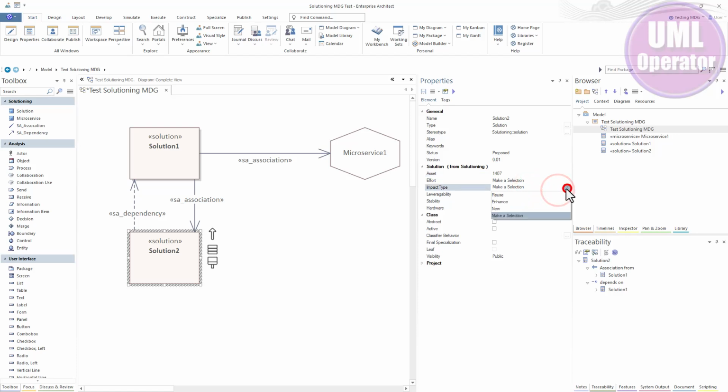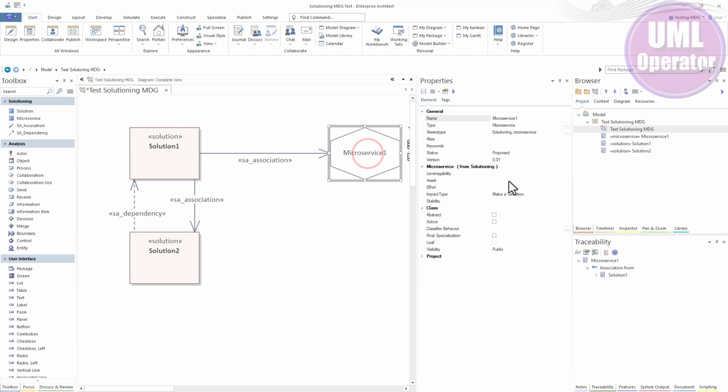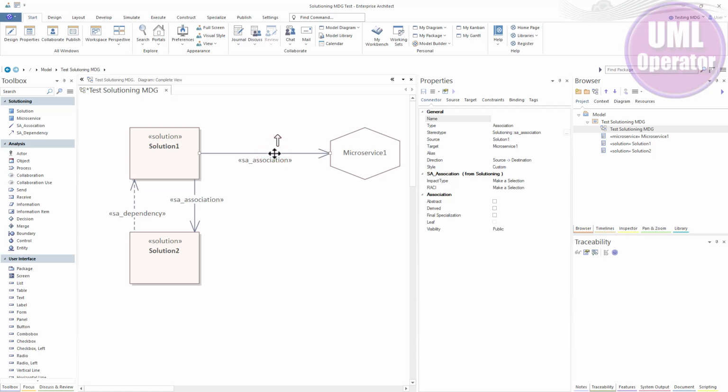We can say, hey, this is enhancing. This one, impact type, is enhancing. We're going to go ahead and leave that. And the microservice is new, impact type new. There we go. How about the tag values for the connector?